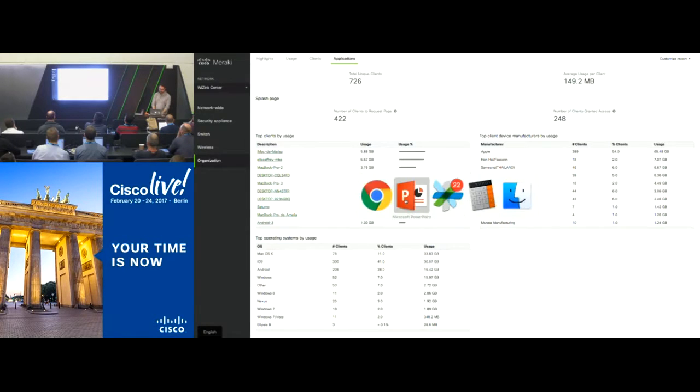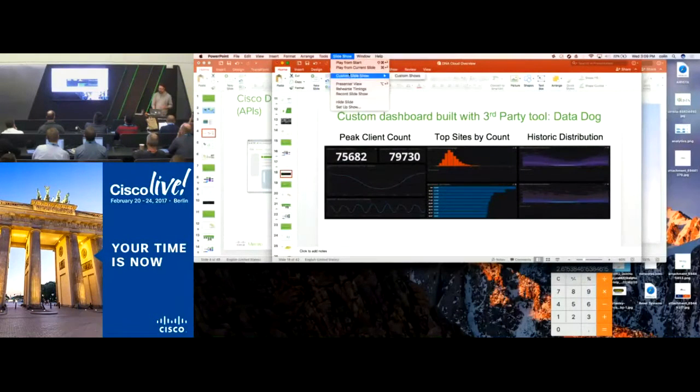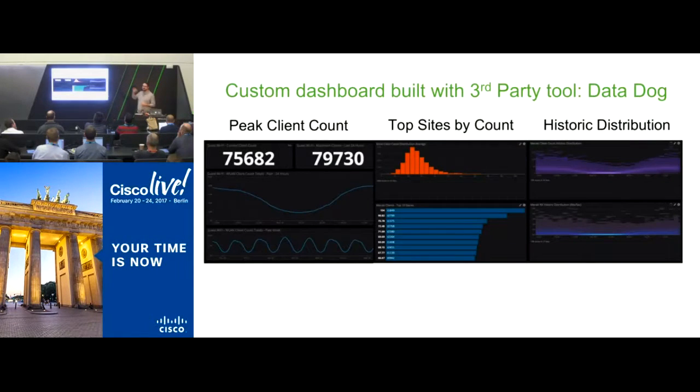But this customer said, you know what, I want to build my own. So they went ahead and did that. And they built this. The image is from Datadog. So they used a tool called Datadog to build their own dashboard.